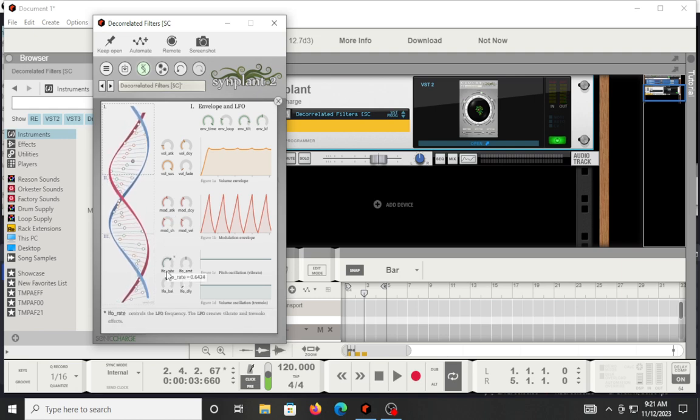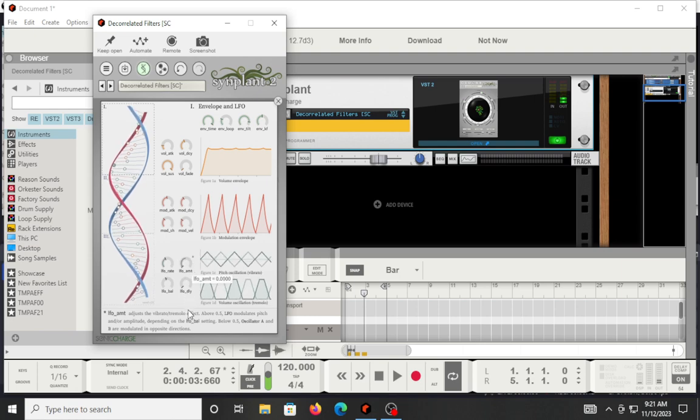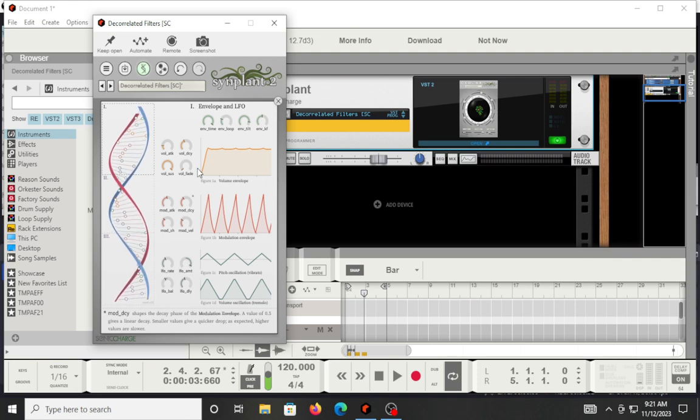And then you have your LFO, the amount, the balance, and the delay. That's pretty much the gist of it in a nutshell.